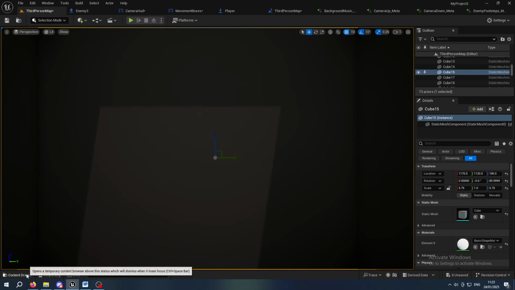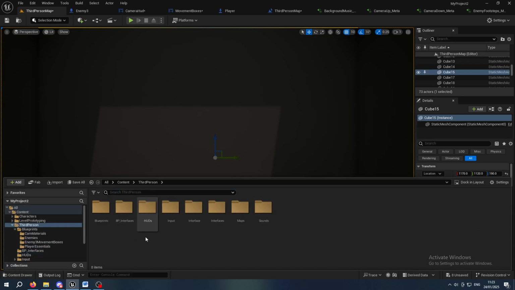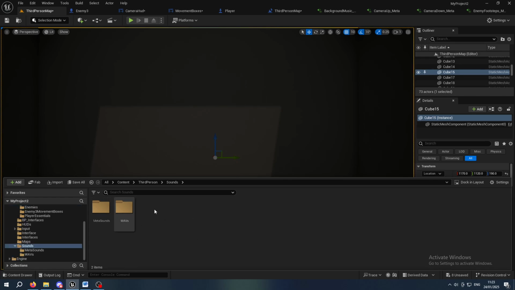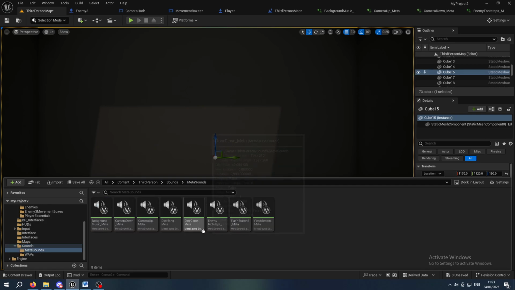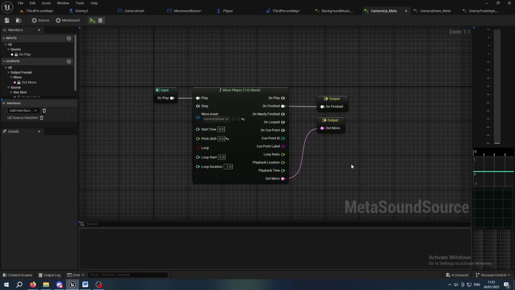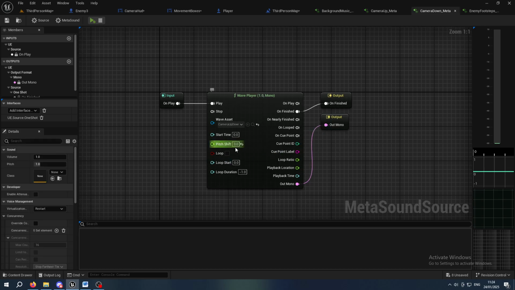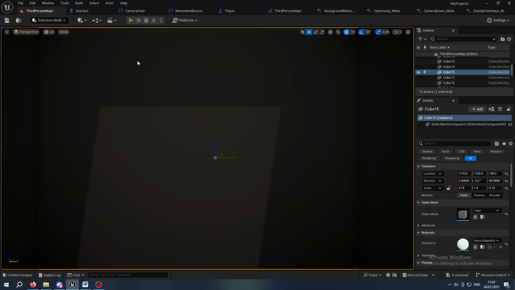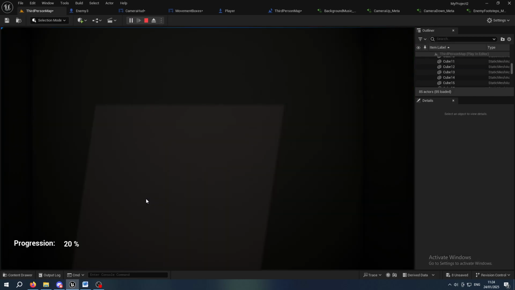How these sounds work is that they are located in folders. I have a folder for my wave sounds and my meta sounds. Most of the meta sounds are mono. For example, my camera up is a mono sound. I have linked up this asset and it's been pitch shifted by 8. This is so that the camera down is pitch shifted by less, which is why it sounds different going up and down.